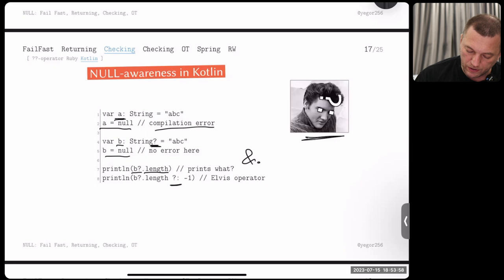So what is going to print here? I think if b is null, then here we're going to print nothing. Well, again, it depends on the semantics of this function, print line. But here it is checking b length if b is not null, but if it is null, then print minus 1.